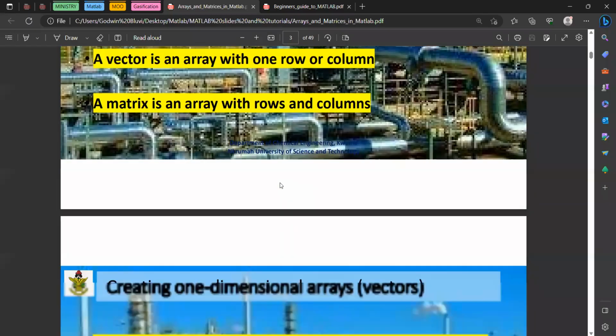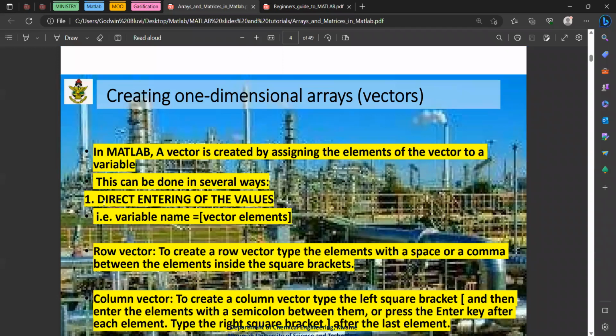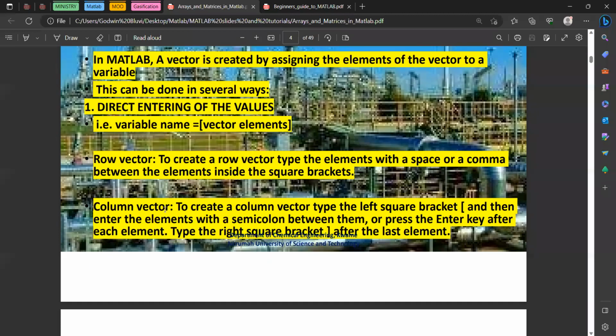All right. So the next one, creating one-dimensional arrays, as I said earlier. So directly entering the values: a variable name is equal to what? The vector elements. Let me finish reading this. To create a row vector, type a space or comma between the elements inside the brackets. To create a column vector, type a left square bracket and then enter elements with a semicolon between them, or press enter after each element. Type the right square bracket after the last element. That's also a way to do it.